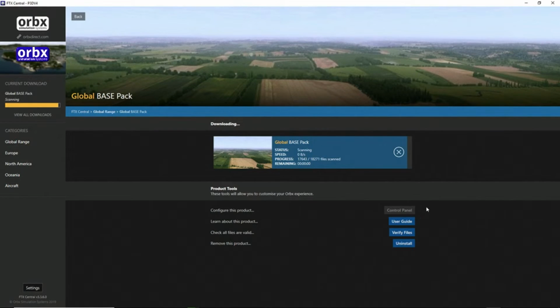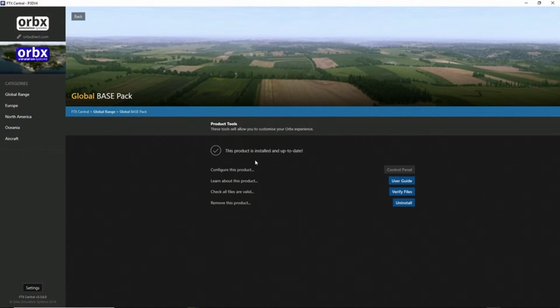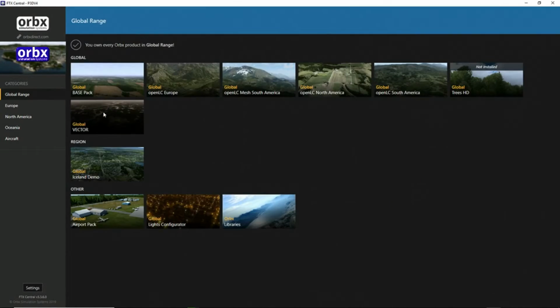So guys, trust me, go scan and verify your files on every one. See, here we go. If you notice, I did have about 25 megabytes missing. Now it's going to update my product. Now I have the latest global base pack version done. Okay, that is done. You've got to do it for every single one. It's worth it though, it truly is.